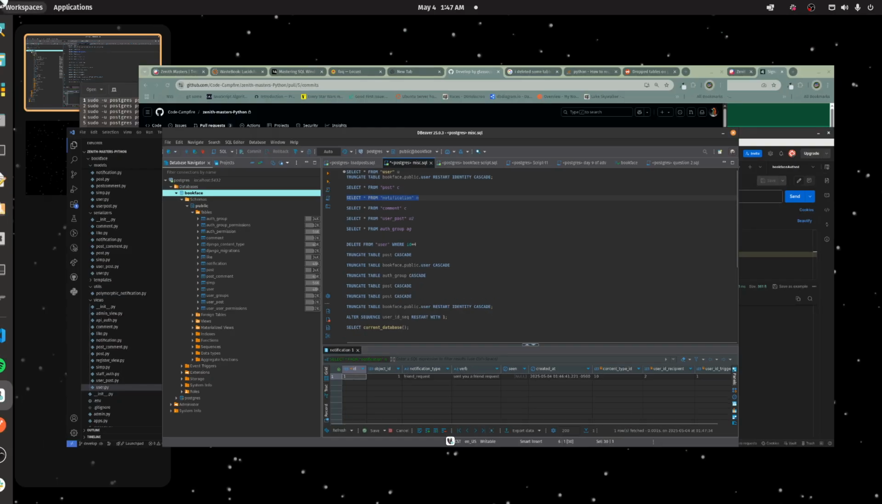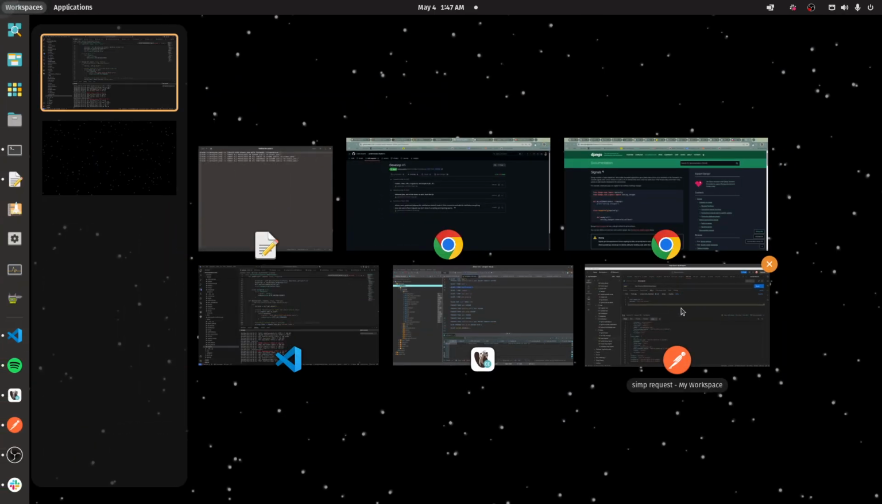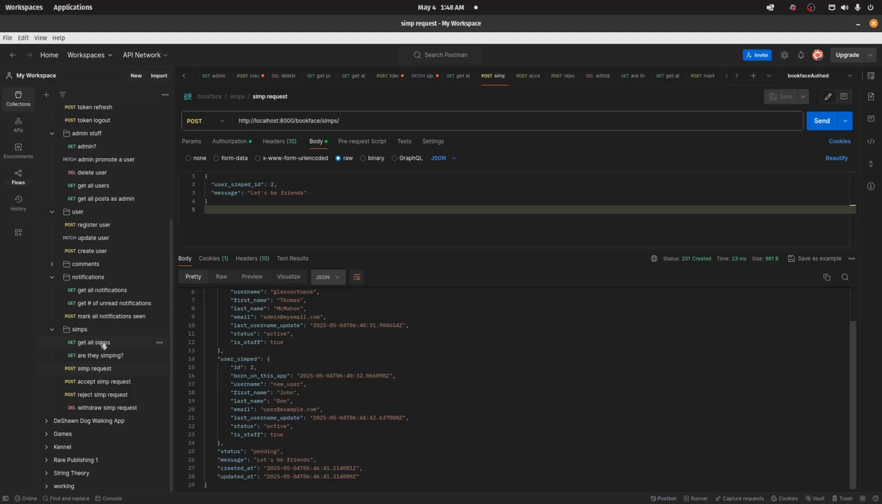But we've got notifications, comments, not comments. Golly, I'm tired. Notifications, friend request, and then we can add notifications to the other things, like when you're friends with somebody and they post something.